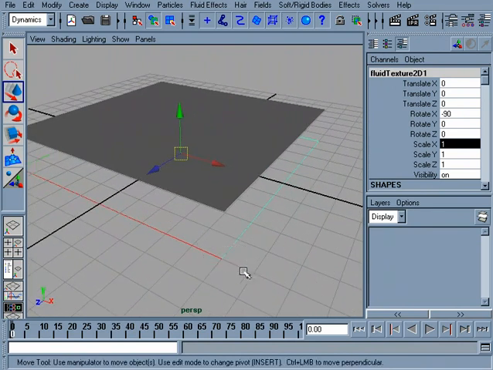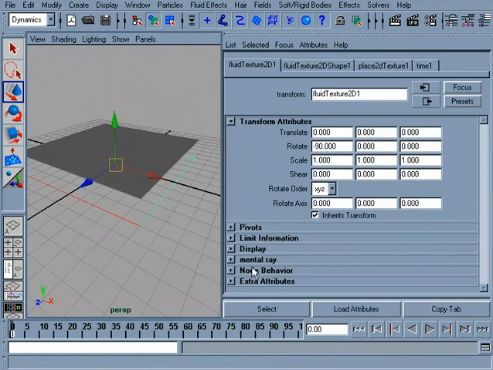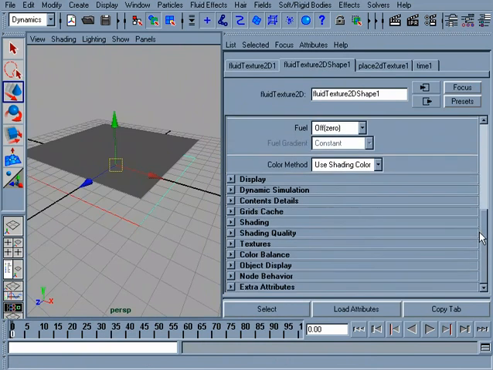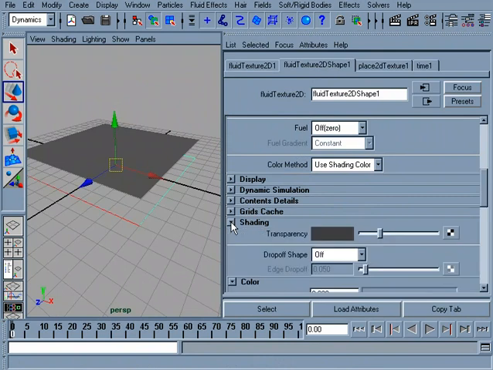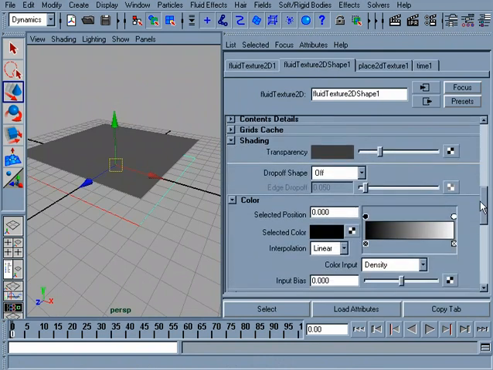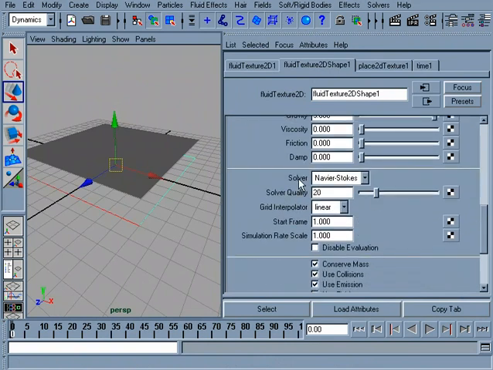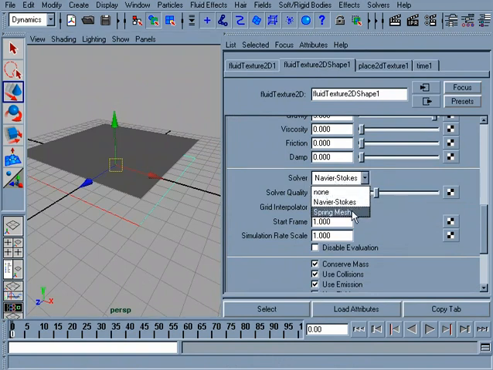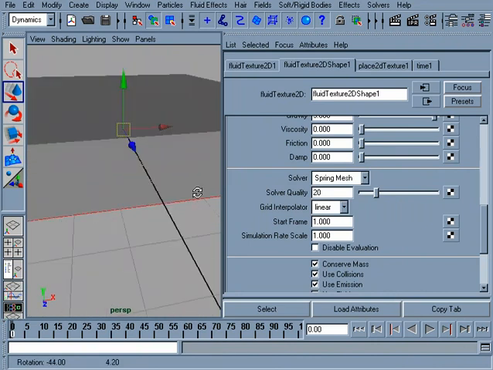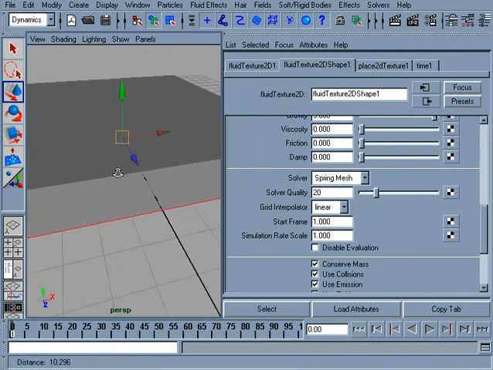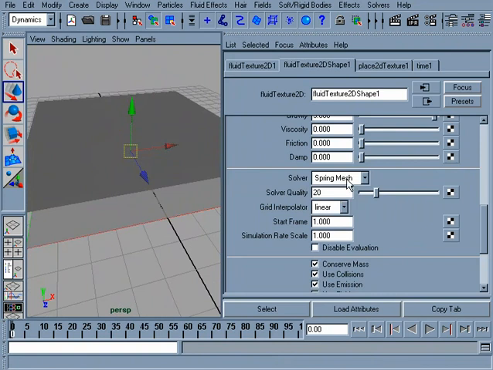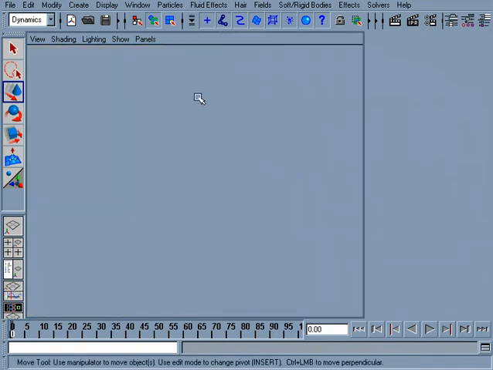So before we go on much further, let's take this 2D container. Okay, let's go to the 2D shape, and let's change the solver on this. Go ahead and expand this. Okay, let's go up to Dynamic Simulation, and first of all change the solver from Navier-Stokes. What we need to do is change this to a spring mesh, and that'll give us the ability to generate these ripples at a later point in time. Okay, so that's a very important step, changing this to a spring mesh solver.